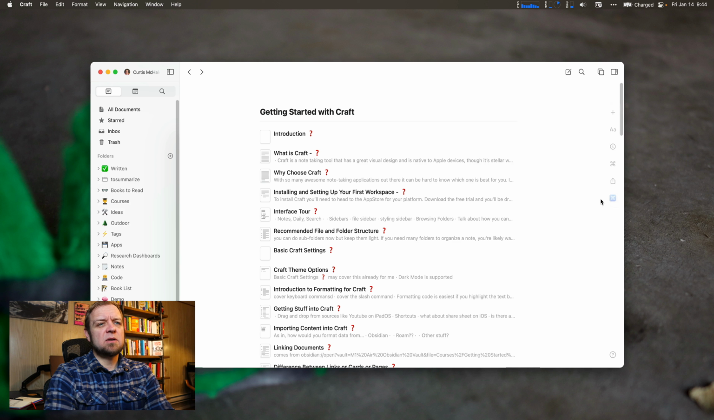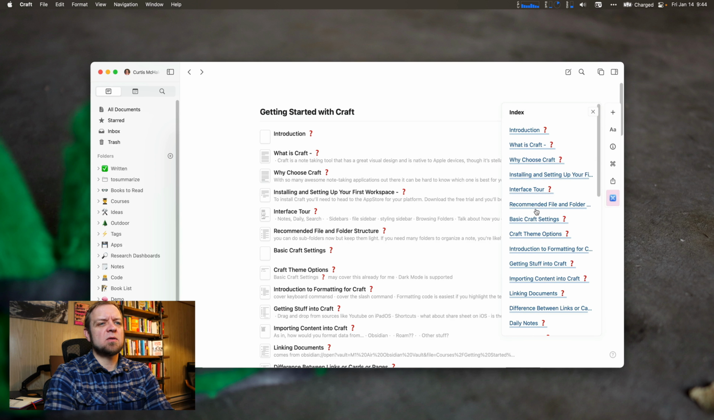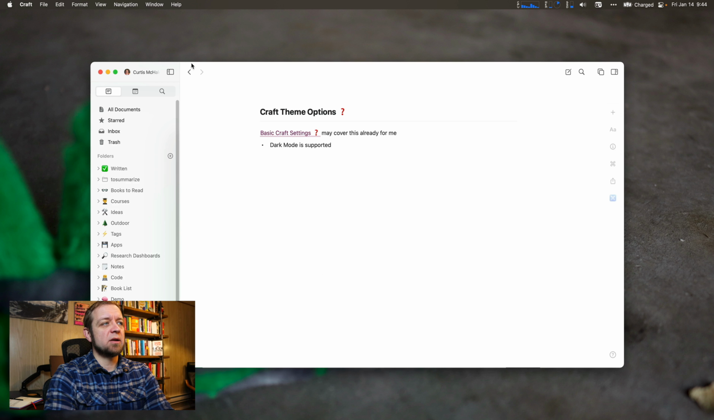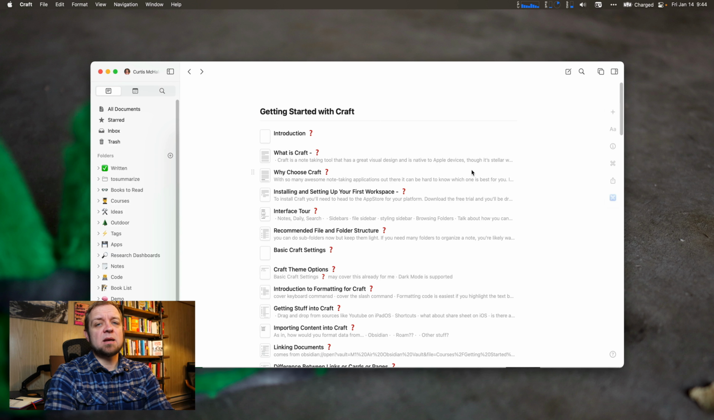The other thing I'd love is if you were in here, table of content, and you clicked on, say, Craft theme options, it would actually just scroll to that area. But it doesn't, that's just an API limitation when the extension was written. So overall, I think it's a pretty good extension. I like to see that we're seeing some stuff moving in Craft, and I'm going to keep covering some of them as they come up.